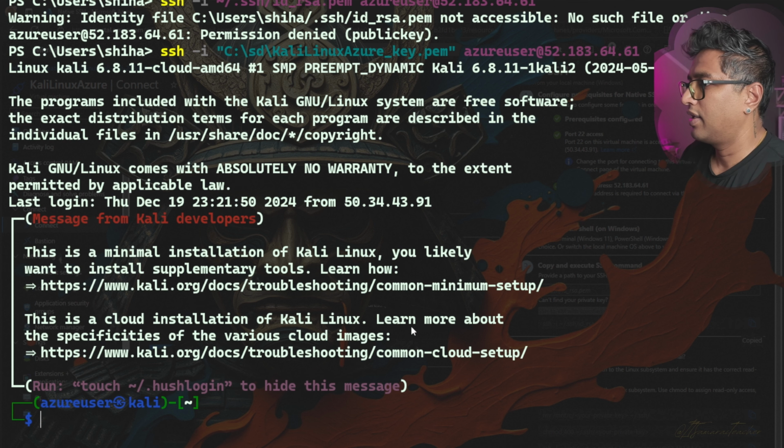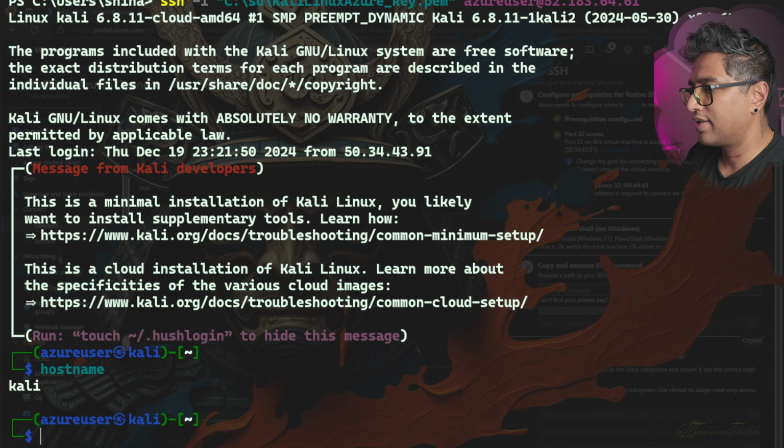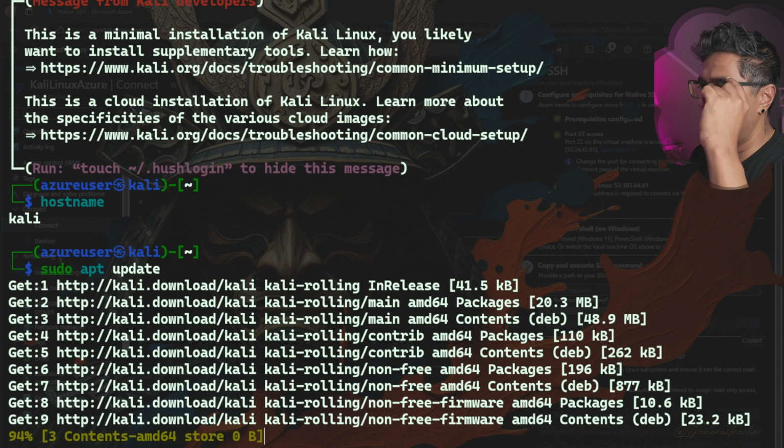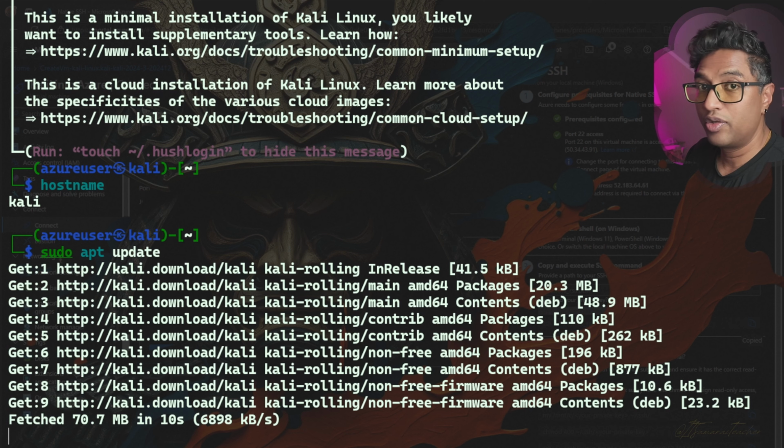52.183.64.61. See, I'm able to jump into the Kali Linux box. First name, you can see it's Kali. And what I'm going to do is update: sudo apt update. That's what you need to do when you create your Kali box. Quickly update.